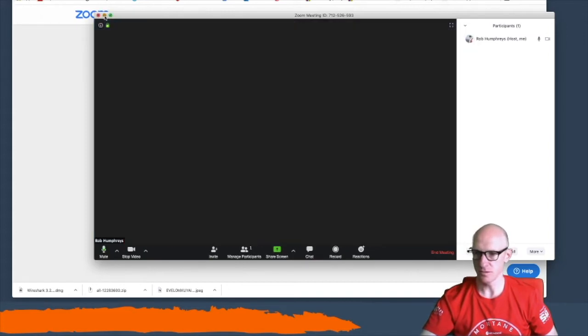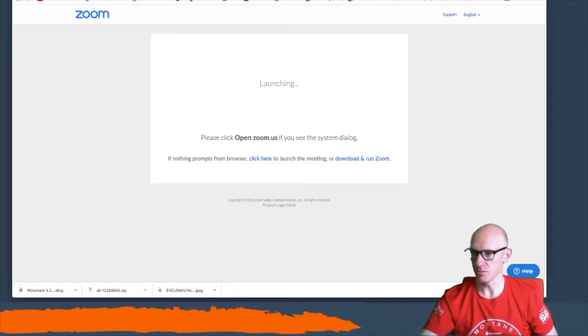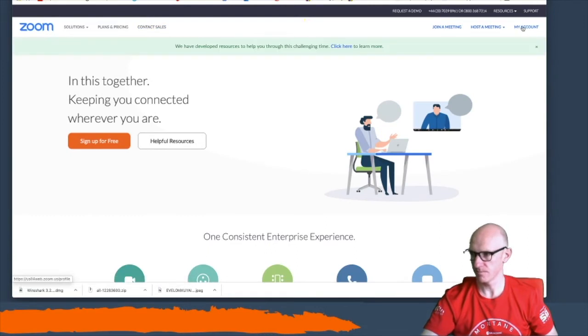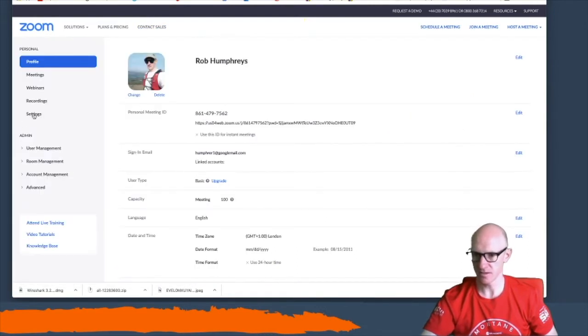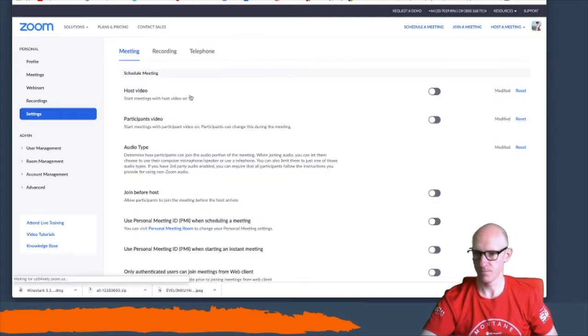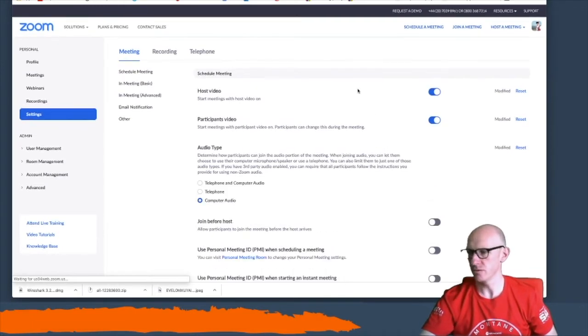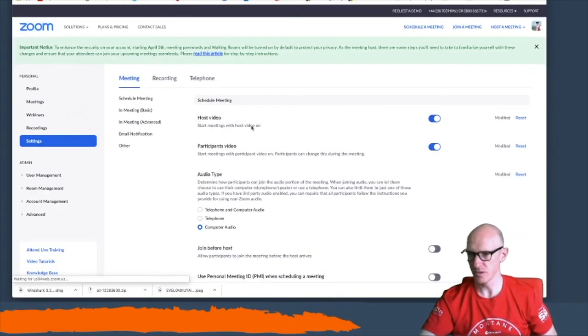Next thing I wanted to do was show you how to do your settings, and so for that it's important to go back to our Zoom meeting. We're going to go to my account, and then down this left hand side we're going to click on settings. Now these are all the settings that you just need to think about when you are running your Zoom meetings with pupils. So host video, I like to have my host video on, so I have that blue is on.